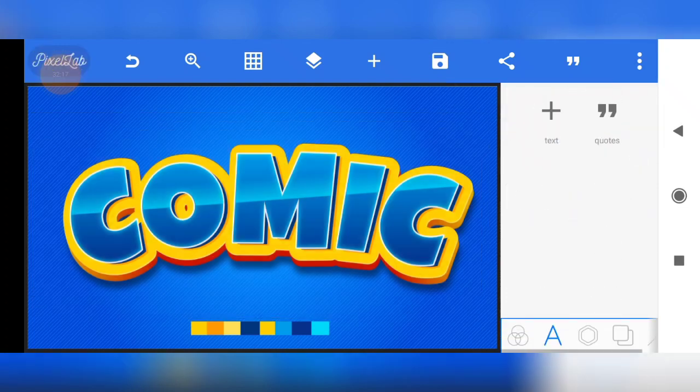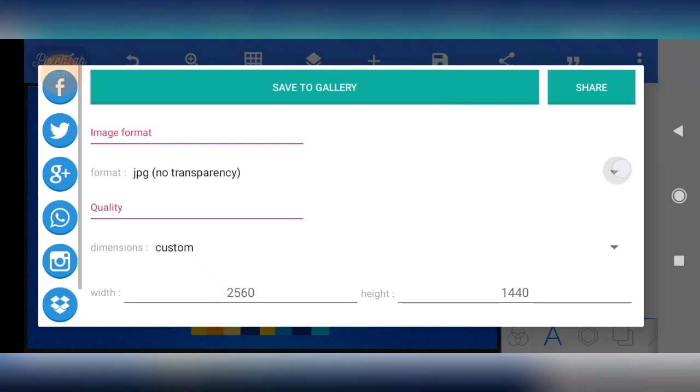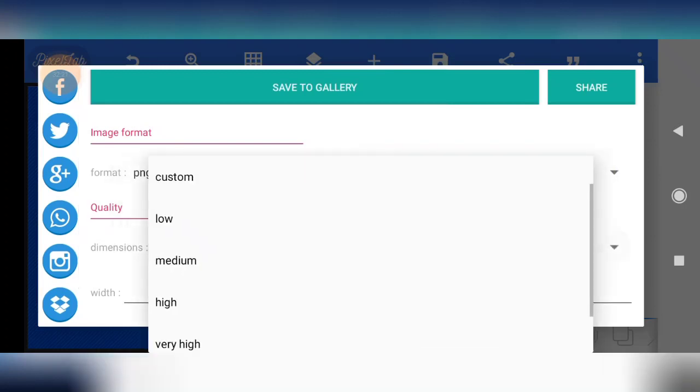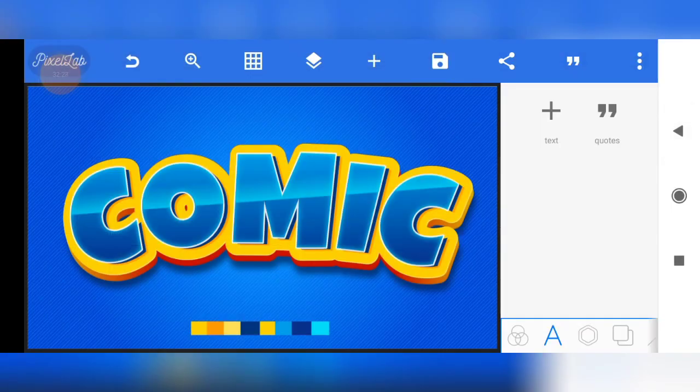Now you can save your work. Just tap on this, then you can save as PNG. I like to save my work as PNG recently because of the high quality. So just save your work, and then your text effect is ready. You can now use your text effect on any design to create amazing designs.